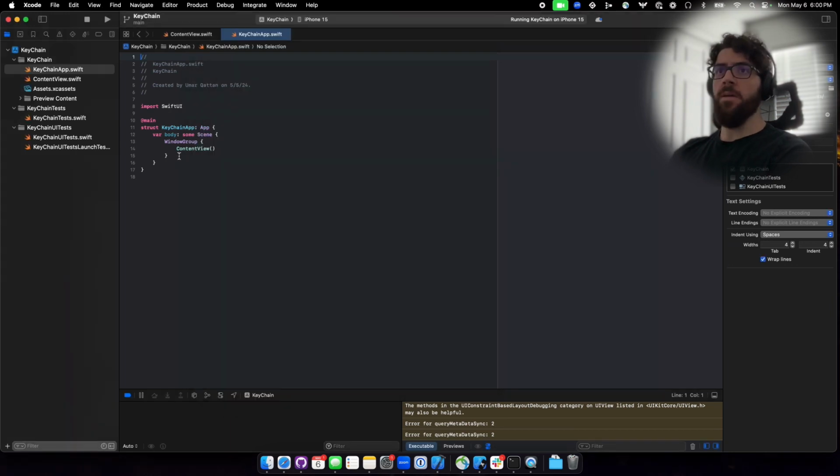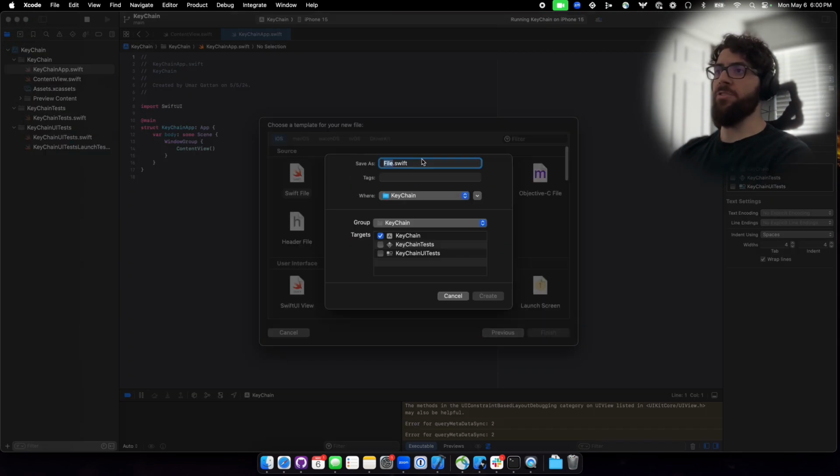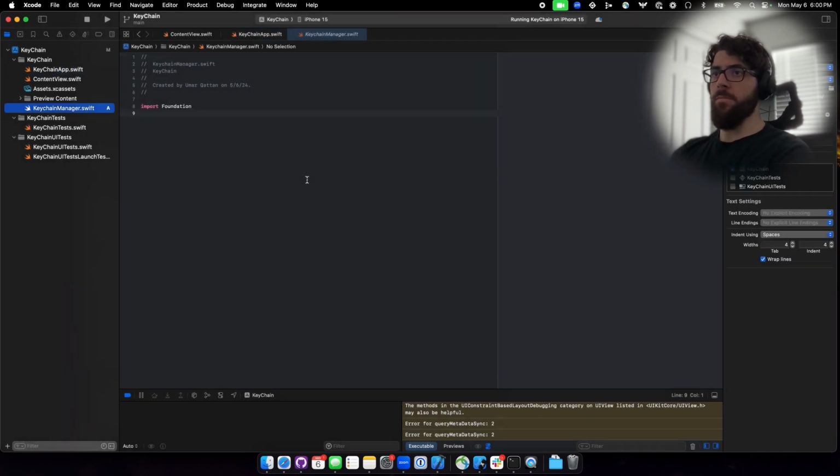Let's get started. The first thing we're going to do is create a new file, and we're going to call it KeychainManager. And we're going to import the security framework. Next, we'll create our class called KeychainManager, and we're going to create a protocol for our KeychainManager to implement.